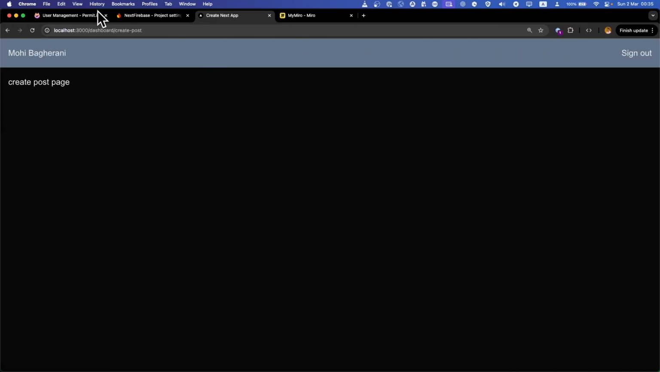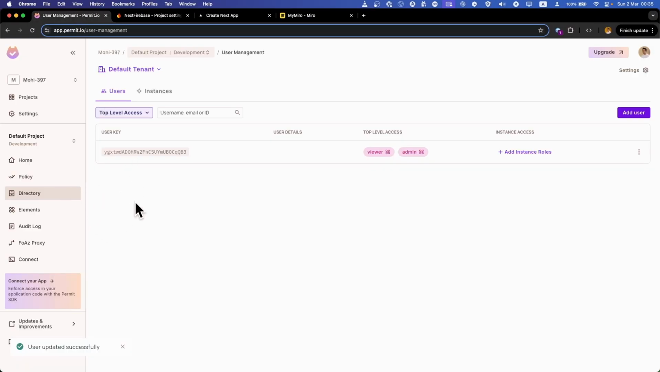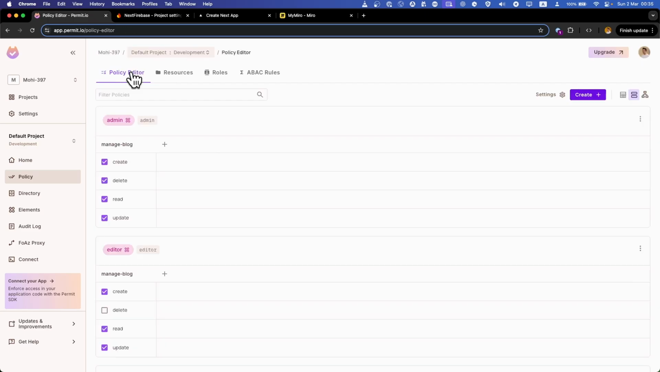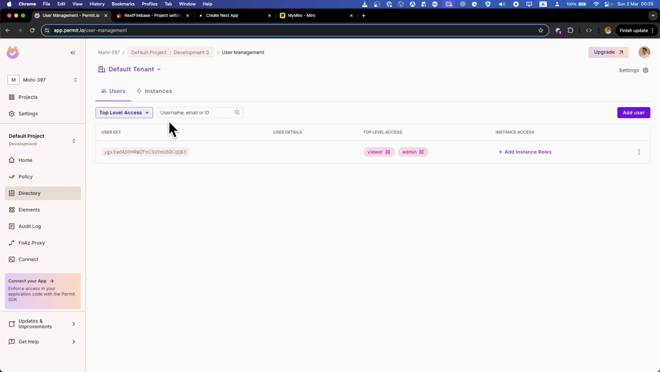And inside permit.io, which is a service that I have used in this video, you can define users by calling their API or manually create a user, and also you can define different resources, different roles, and different policies, and actually define policies that map these resources and roles together. And eventually we can assign the roles to the users to manage the authorization. That was it. I hope you get the idea how to implement authorization in a Next.js application using a third-party library or third-party service like Permit.io.